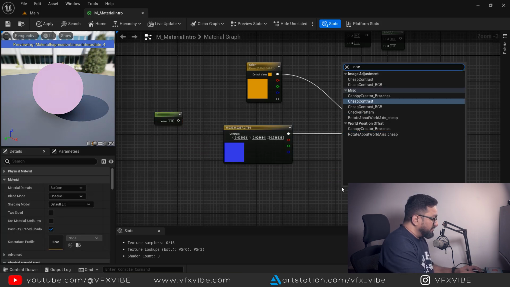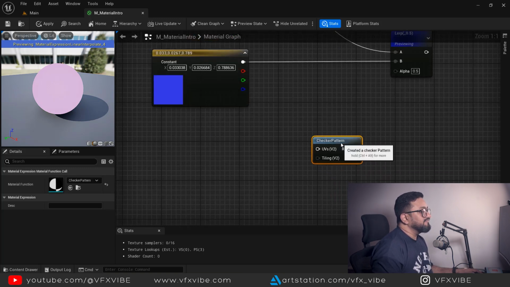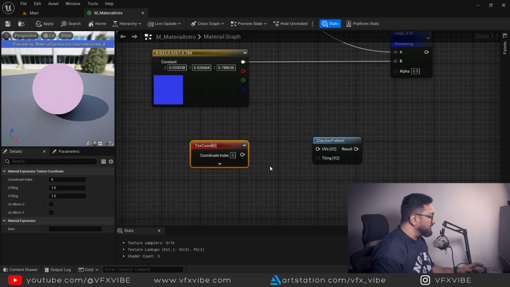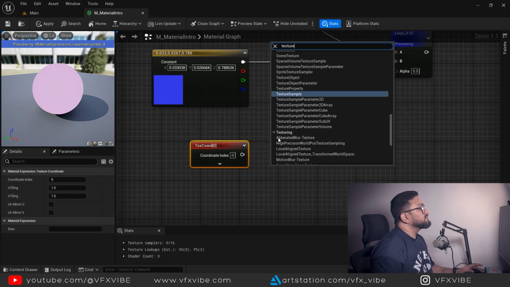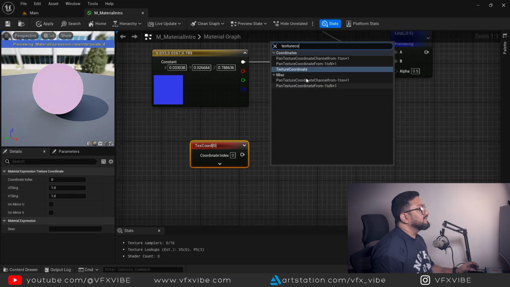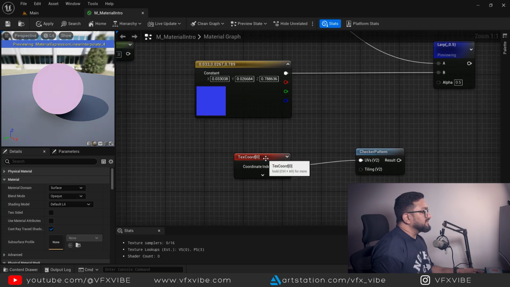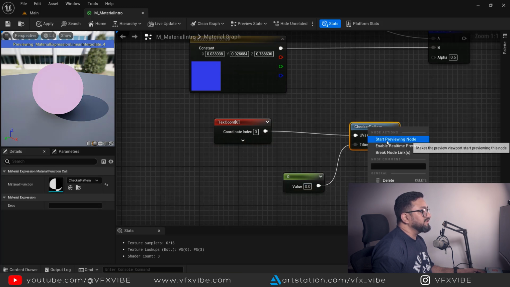And I'm going to take a node called checker pattern. And in checker pattern, we have a few things to do. First thing first, you need to input one UV. So you can hit U and left click, you will get texture coordinate, or you can hit tab or right click and type texture coord. So you will get texture coordinate, this one, right? So I'm going to connect this with texture coord, and I'm going to take one constant by hitting 1 and left click, and I'm going to preview it from here.